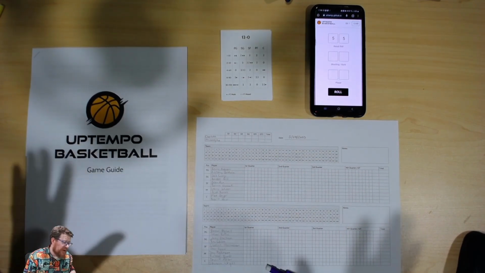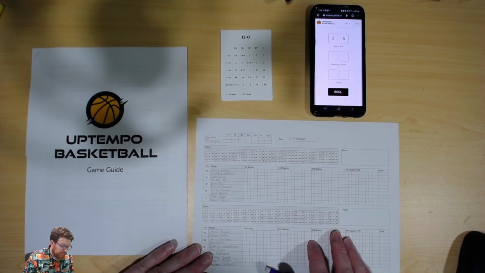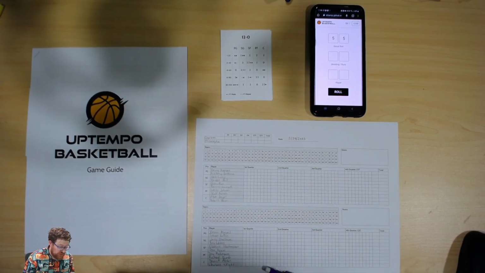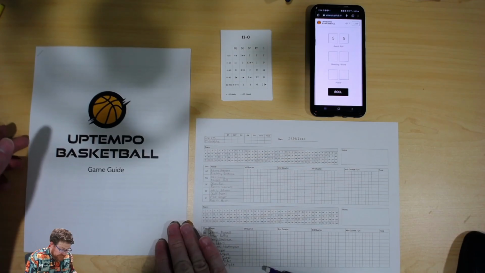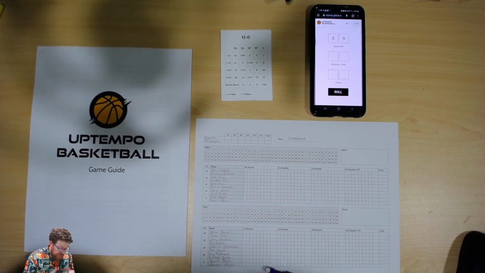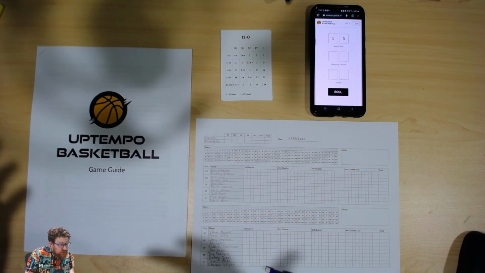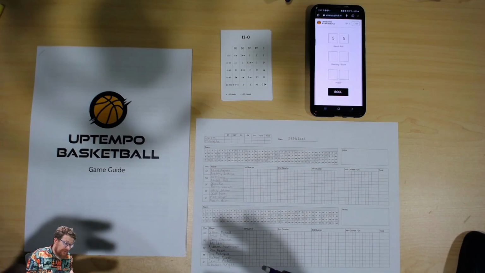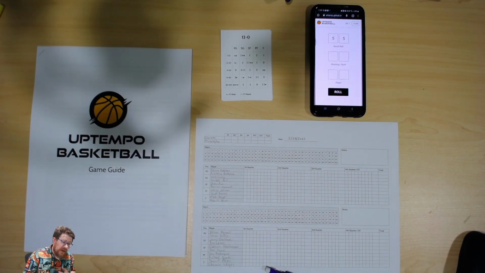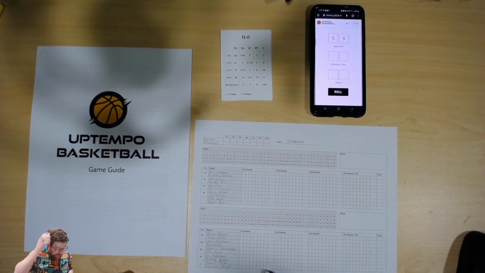I have read the rules. This is not a formal how-to. This is more just my attempt to go through and play through the game, and you can kind of learn alongside with me. Uptempo Basketball is a game that uses percentages to simulate some stat tracking for players. It is basically points on a player-by-player basis. This game does not track things like steals, turnovers, rebounds, but it does track points on a player by player basis.